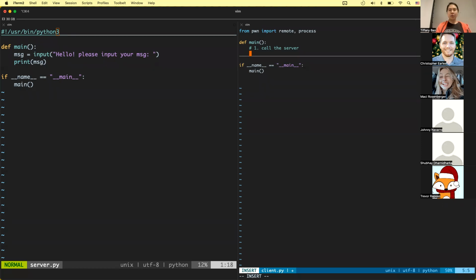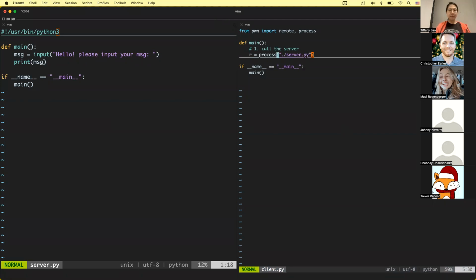When we call the server, we're gonna do r equals process. So we use this process function coming from pwntools. We tell the process that, okay, we create a process which calls server.py, which is the program on the left-hand side.